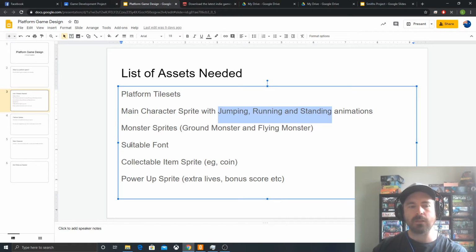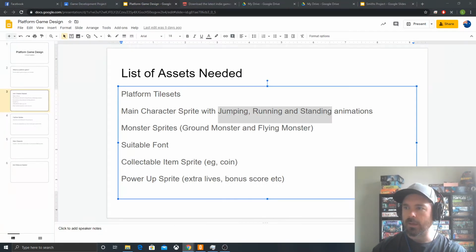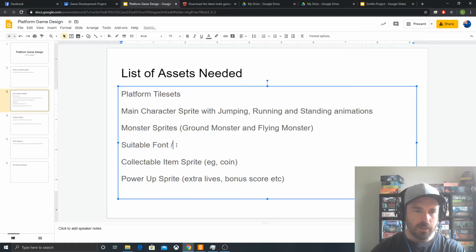We need to find a suitable font that's going to be on the screen that displays our score, whatever. And I'm just going to open up another tab here, and I'm going to bring out a website in a sec that we can make a suitable font. And I'm going to add here, and you can add in yours, title font. Suitable font and a title font. I'll show you a cool place where you can make a decent title font there.